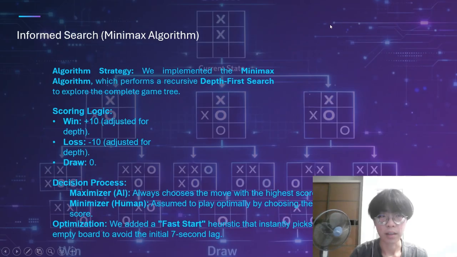The next is the informed search, or Minimax algorithm. Minimax performs a depth-first search across the entire game tree to evaluate all possible future outcomes. The goal is to always select the move that guarantees the best results for the AI. For scoring, a win is plus 10, a loss is minus 10, and a draw is 0, with a depth-based adjustment to prefer faster wins.